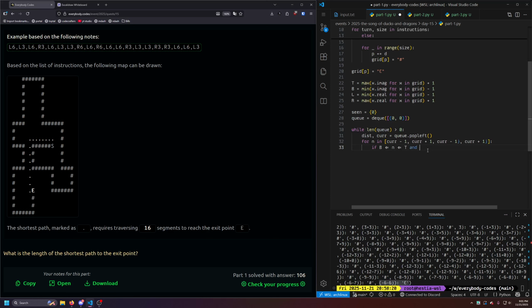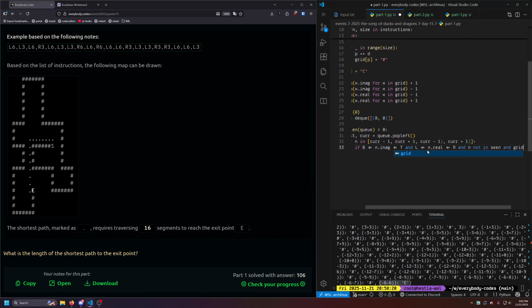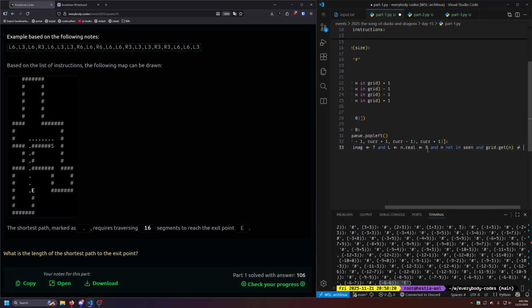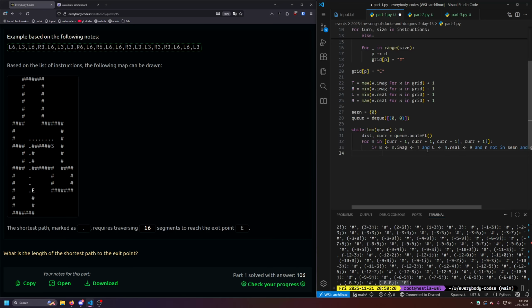Okay, so if this value is in bounds, so b less than or equal to n's imaginary component less than or equal to t, and the real component is within the bounds of L to R, and we have not yet seen it, and the value there is not a wall, then a couple of things.